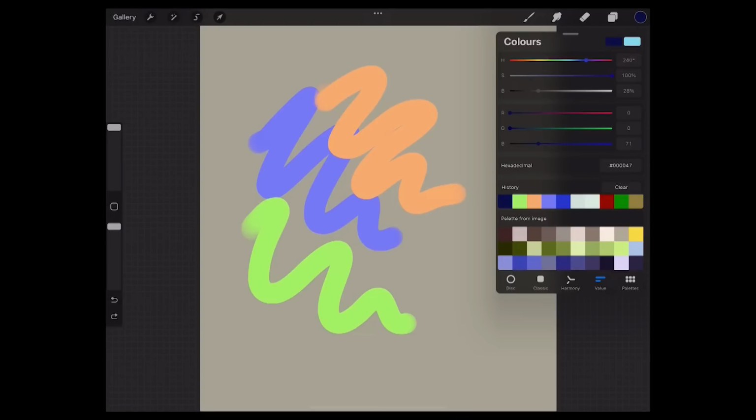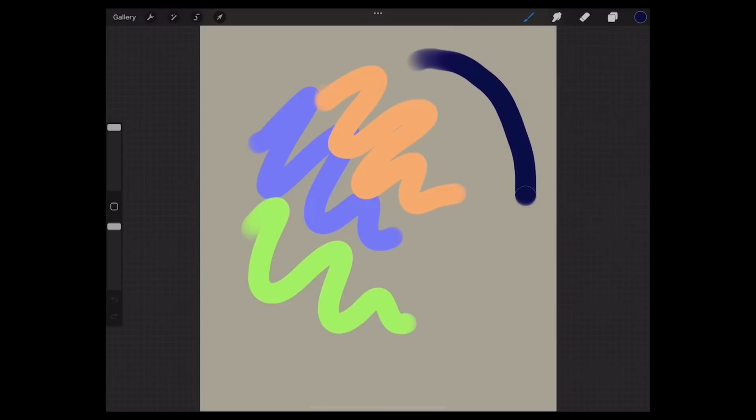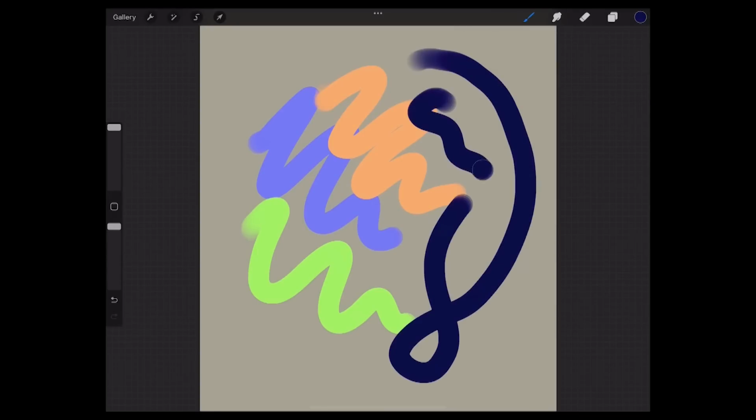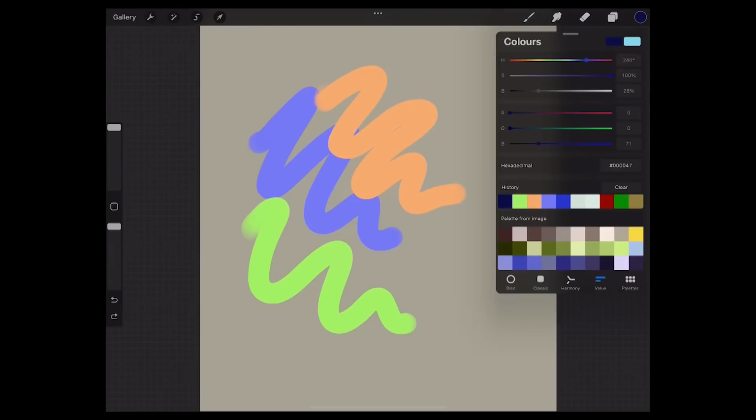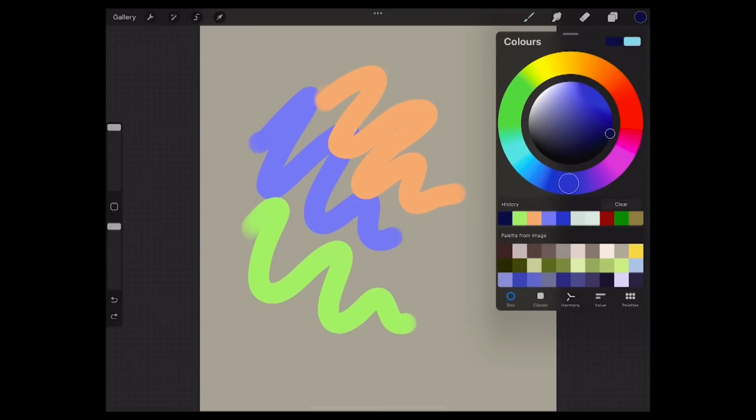So as you can see, when we draw or write something on our canvas, our colors disappear and we can only see the colored circle with our active color. But you can make your color palette visible when you work. So you should just open your colors by tapping on this colored circle.